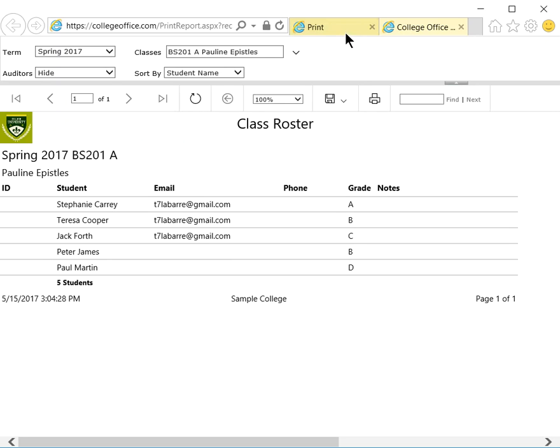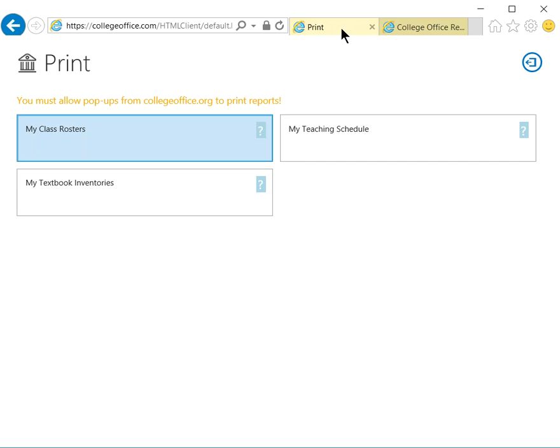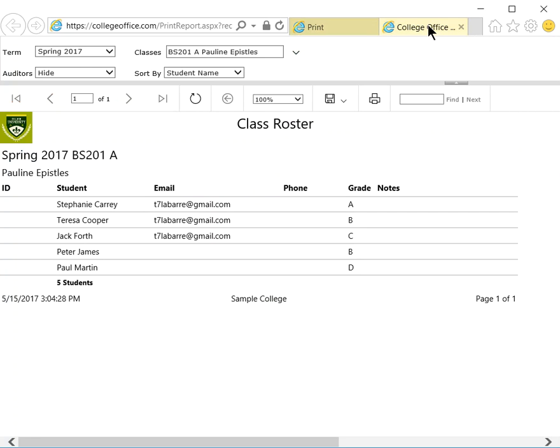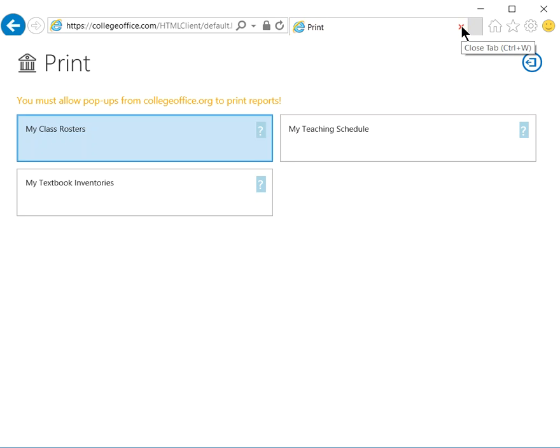So now you see that I have two tabs here in my browser. This tab is a report. And if I go back to the previous tab, this brings me back to the application. So it's important to realize that the reports will open in a new tab of your browser. And the way to go back to the application is to switch the tab. Once you are done with the report, you can simply close the tab.